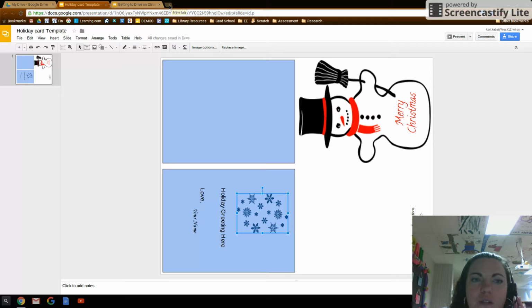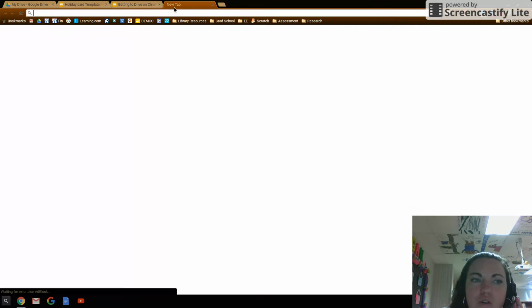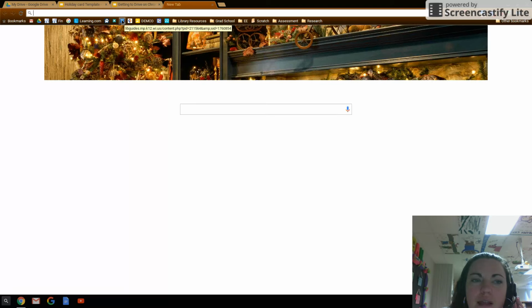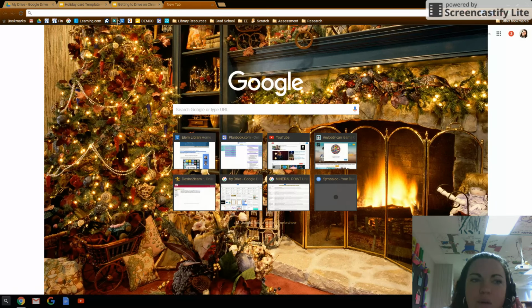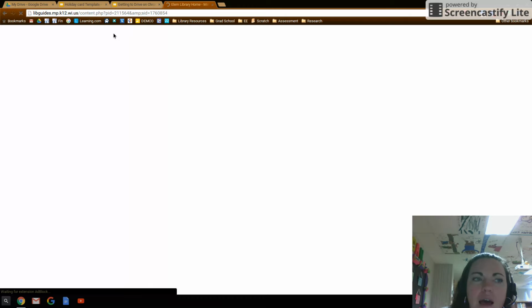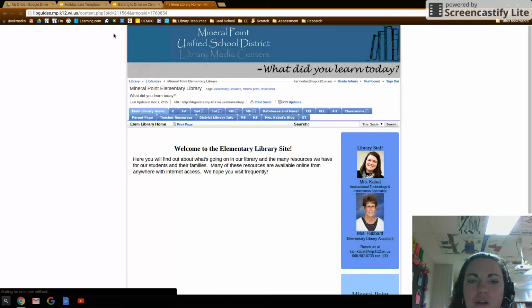So you should have a new tab open. So click to open a new tab and then go to the library bookmark. You should have a bookmark for the library page. Remember, it's the little blue box with an L, and click on that library page.